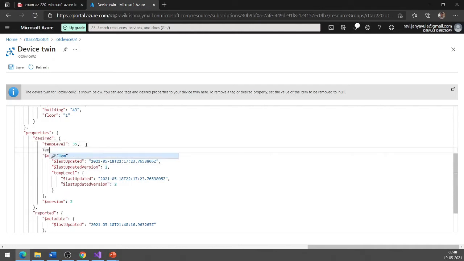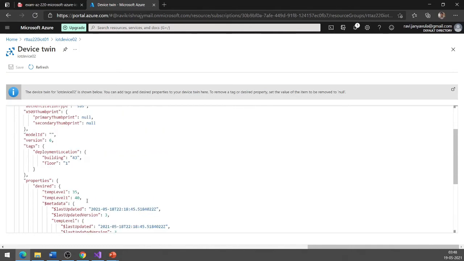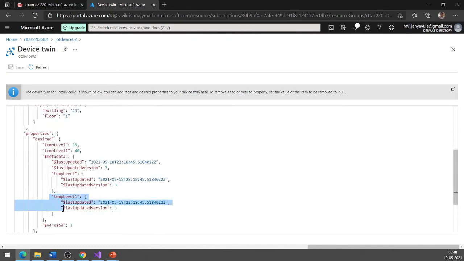I'll add another property, temp level 1. I'll just say 40. Now if we save this, it will create a metadata for the temp level 1 property, as well as update the version from the second version to the third version. Yeah, as I said, see, it has created a new metadata for that particular tag. It updated the version number.